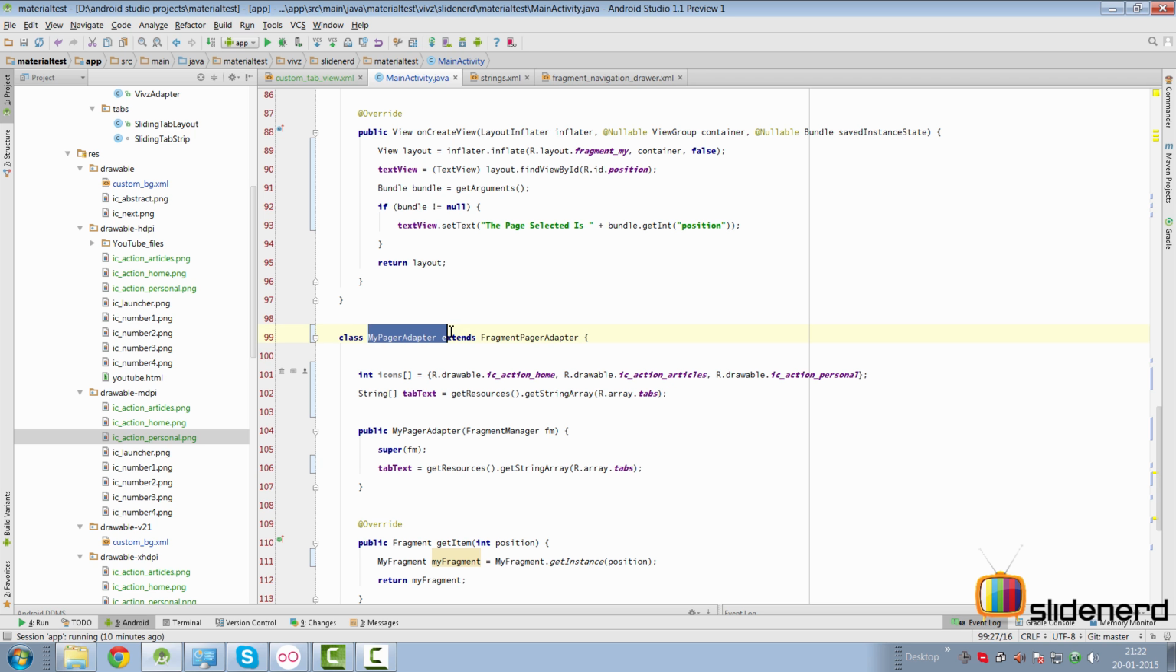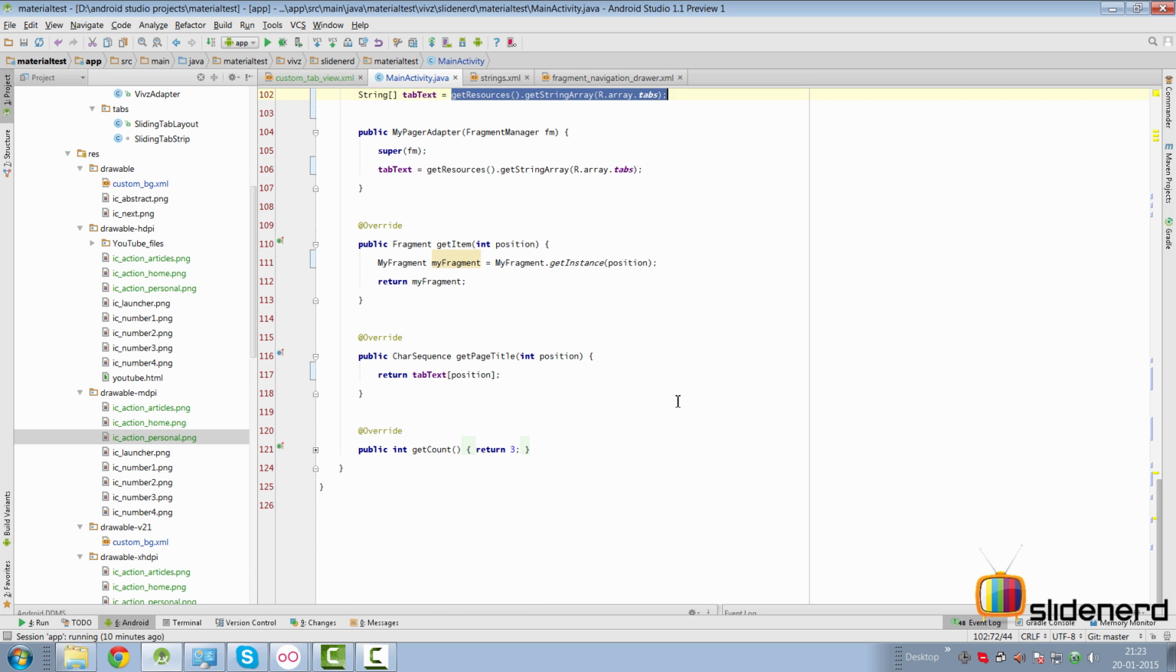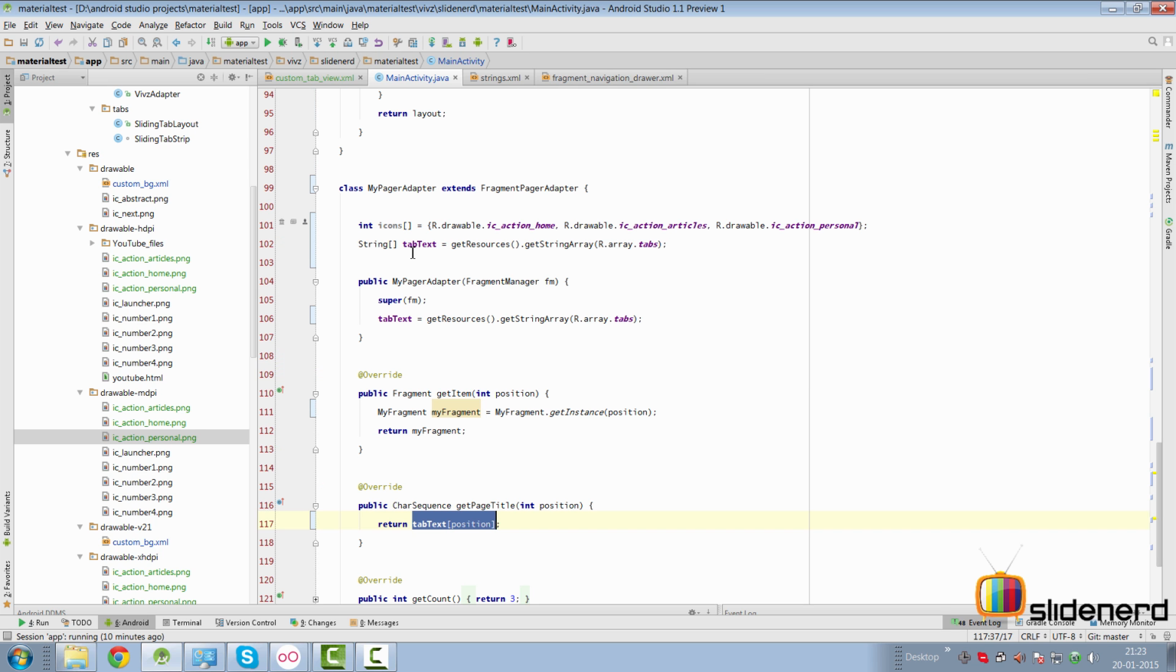So here I have made an array of integers, which is basically an array of the three icons that I want to display. And then there's the tab text, which is initialized from our strings.xml containing the string array that we made there. If you go down, the getPageTitle method is the place where you display the content of the tab. In our case, I've simply returned the tab text of position, in other words, the current item from that array of tab text.